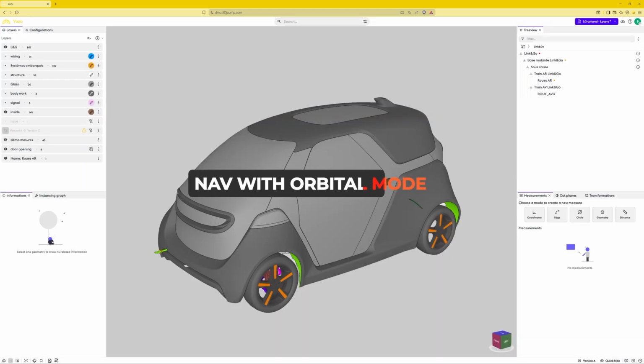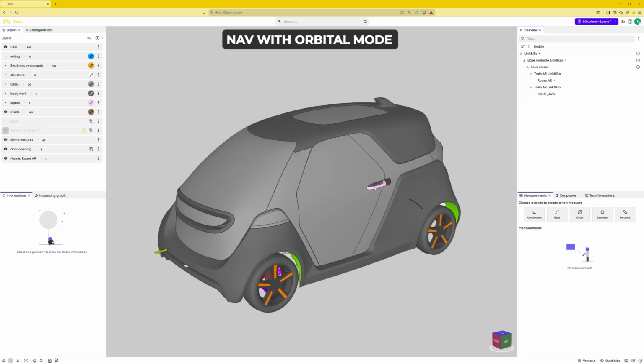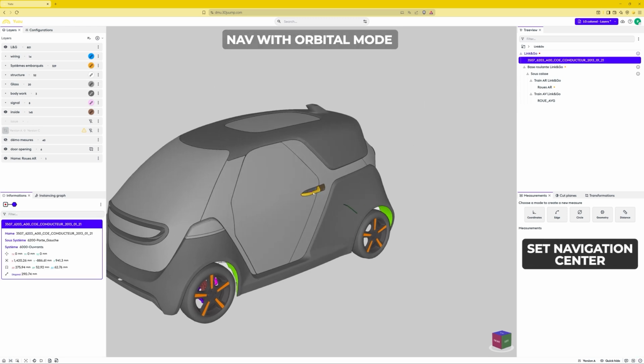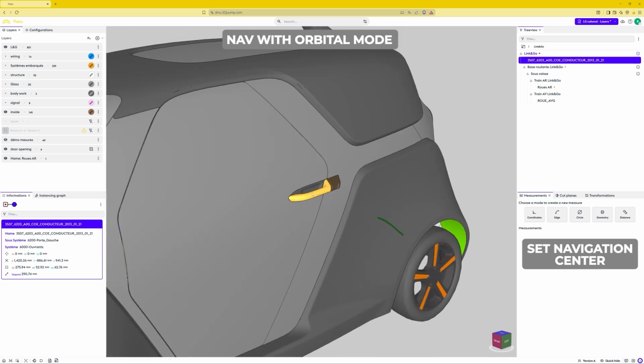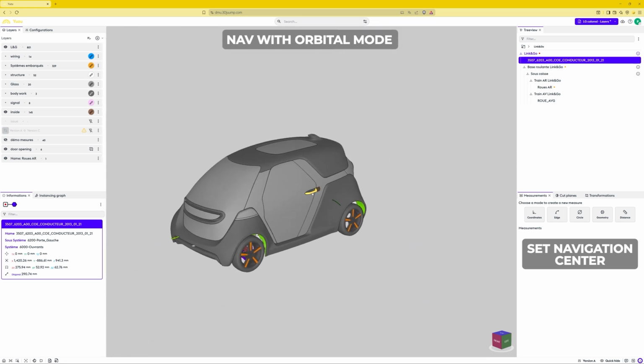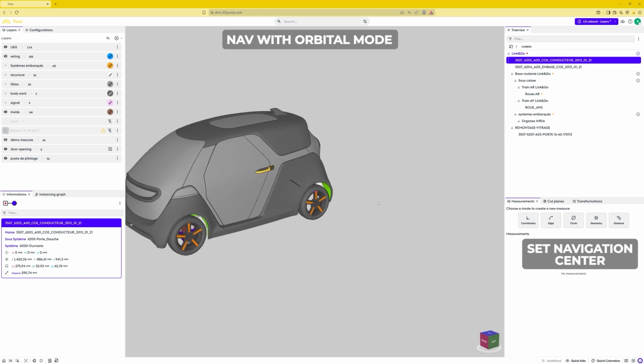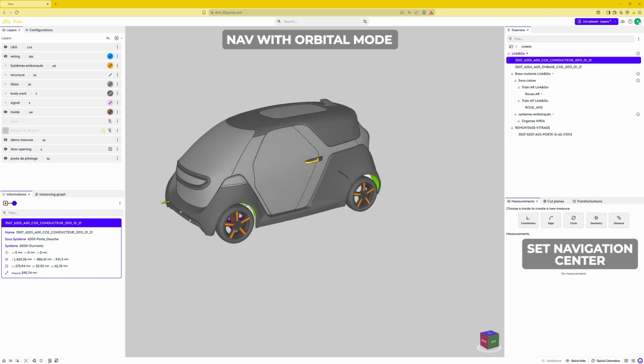Moving in 3D. In orbital mode, you can select a central navigation point either by clicking the mouse wheel or by right-clicking, Set Navigation Center. This will set the point around which your camera will move. Scrolling the wheel forward will zoom in on this point, and scrolling backward will move away from the point. A single press on the mouse wheel places the center point of navigation at the desired location.